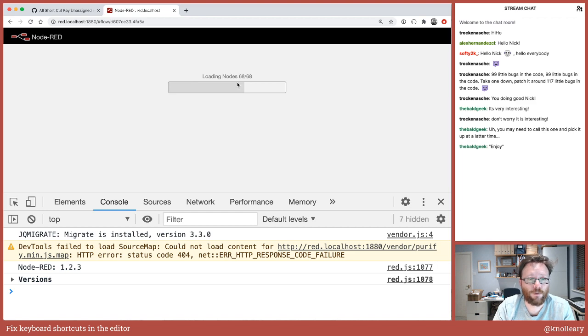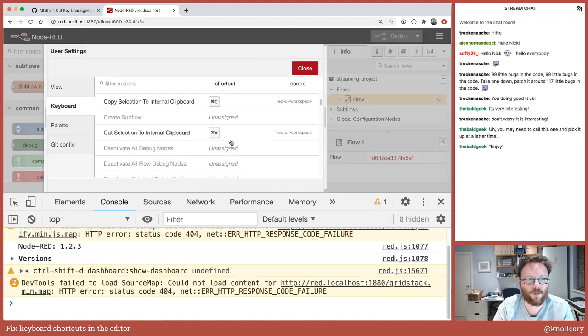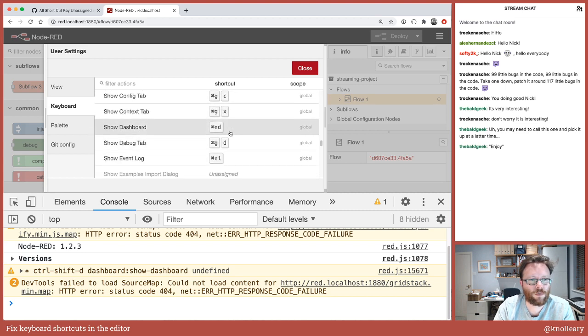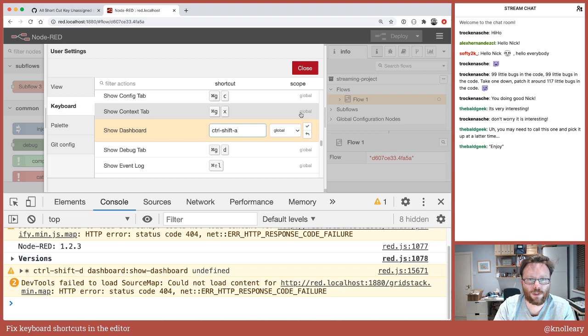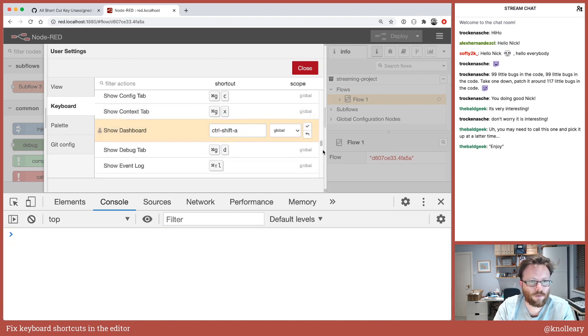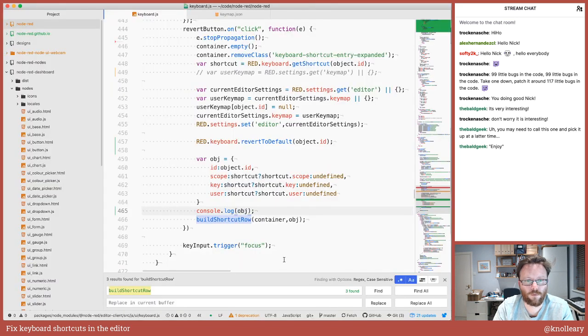I've completely lost track of the original issue. I've no idea where we stand with that, but we'll circle back on that in a minute. Go and have a look. Show dashboard. Right. Set it Control-Shift-A. Okay. Now, let's just clear the console. I hit revert. And sure enough, it's come back. It's setting it to user true Control-Shift-A, which is wrong. It should be setting it to Control-Shift-D user false.